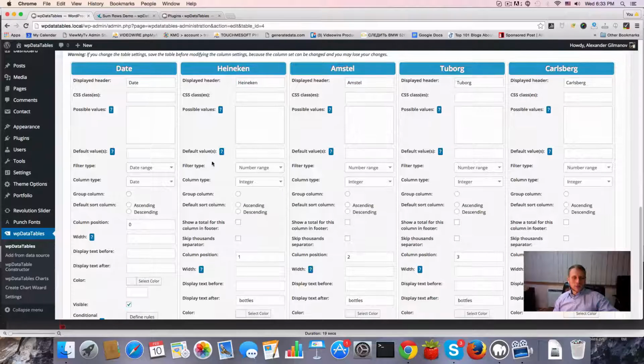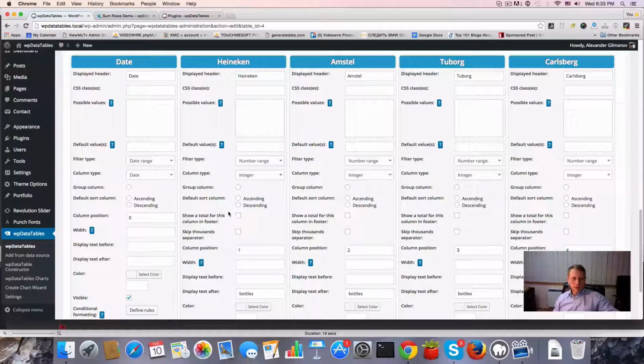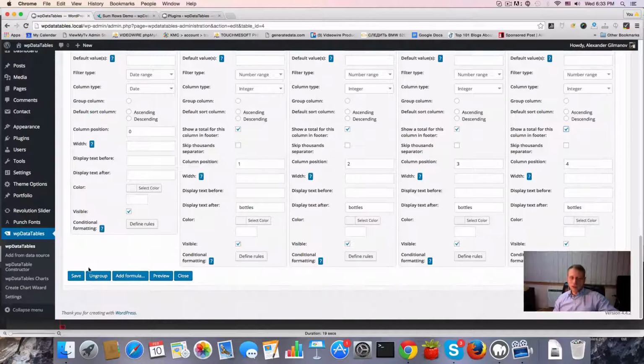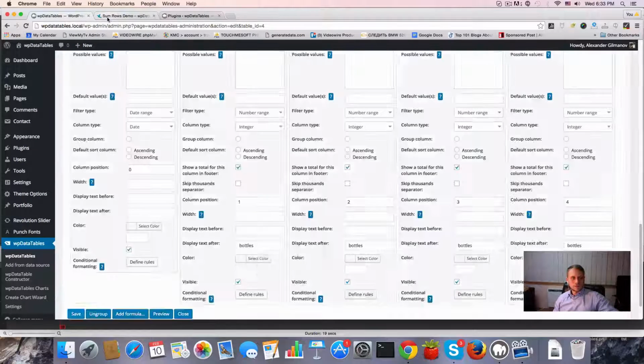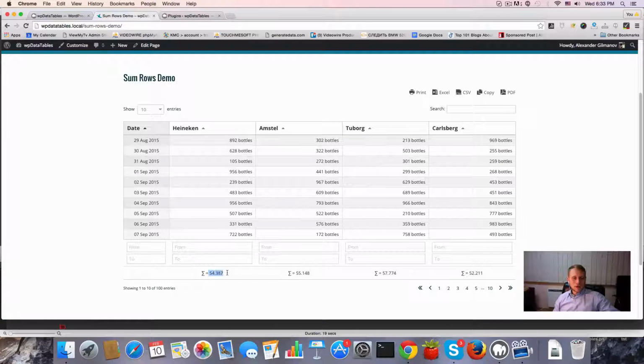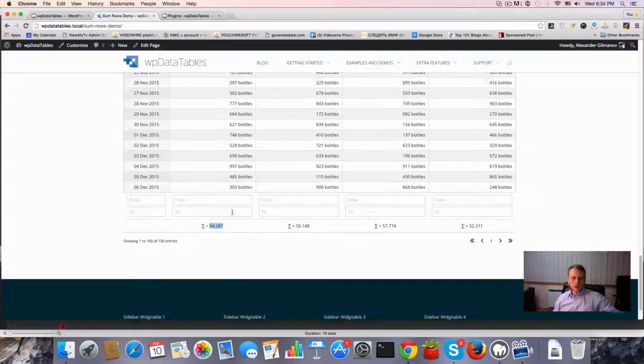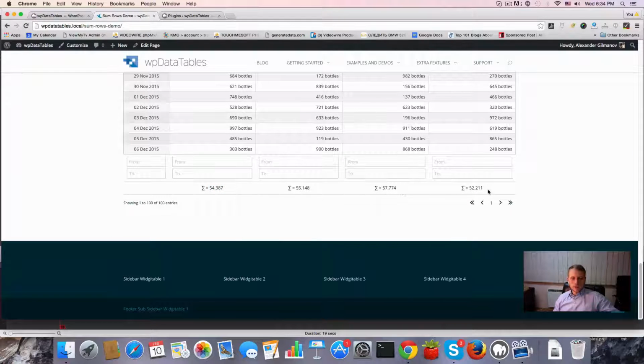And take a look over here. For each numeric column, which is integer or float, we have this new checkbox, which is called show a total for this column in footer. Let's tick this for all 4 types of beer and save. Now we just need to refresh the table. And here you go. You can see the amount of sales of each type of beer, but this is the amount for the complete table. So we have 100 rows, and for these 100 rows, this is the amount for each column.